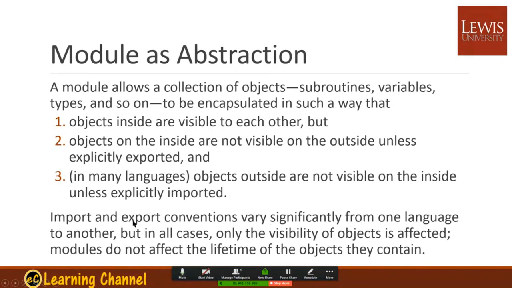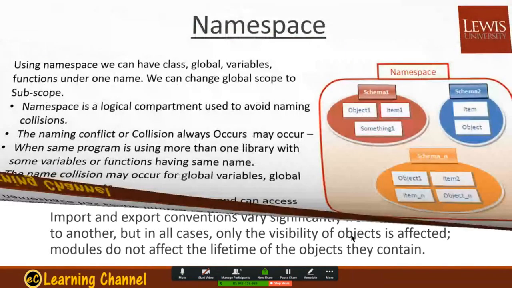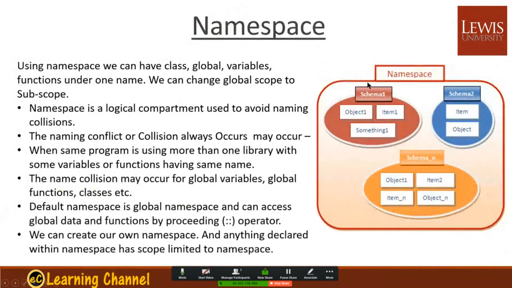So basically, there is no simple way of declaring this. Some languages call it import, export, some languages call it using or use. But in all cases, only the visibility of the object is affected. A module does not affect the lifetime of the objects they contain. So in the C++ language, it's actually called namespace.